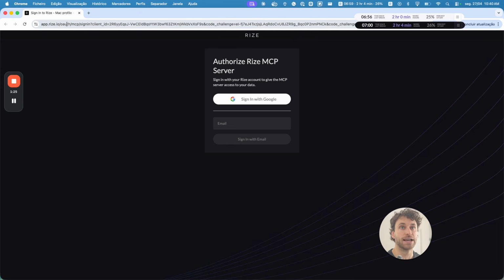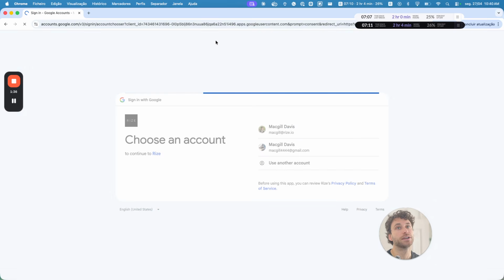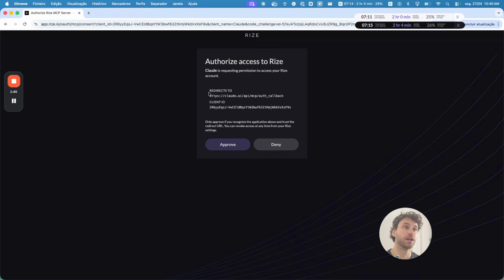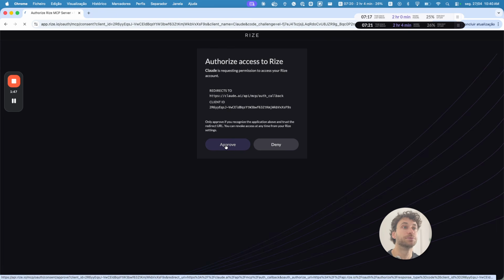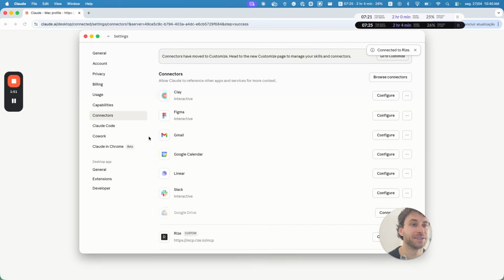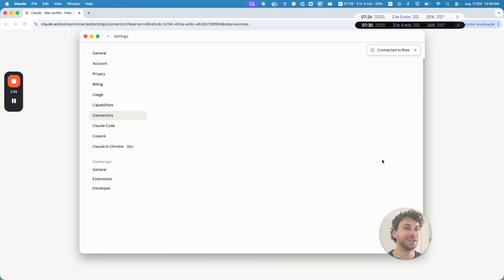I want to make sure this is app.rize.io, and I can authorize Claude either through Google, like Gmail OAuth, or through link email. I'm going to do Google just because it's easier right now. Continue. Okay, now it's going to confirm. So Claude AI wants to connect to Rize. I'm going to hit approve, and then it should redirect me back to the Claude app. And if I look here, Rize is connected, which is cool.